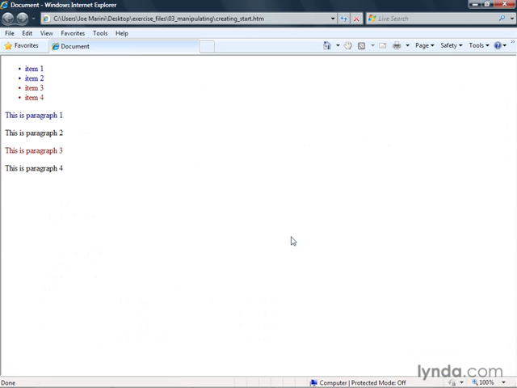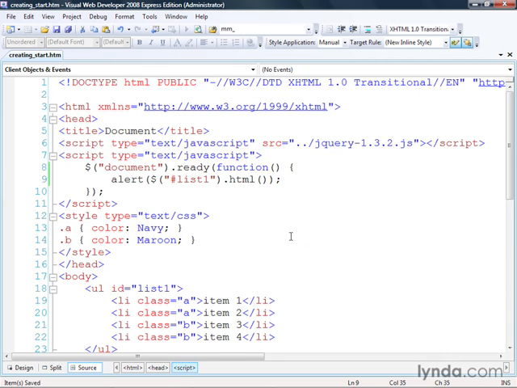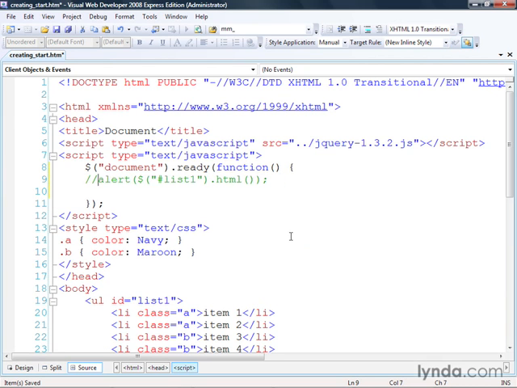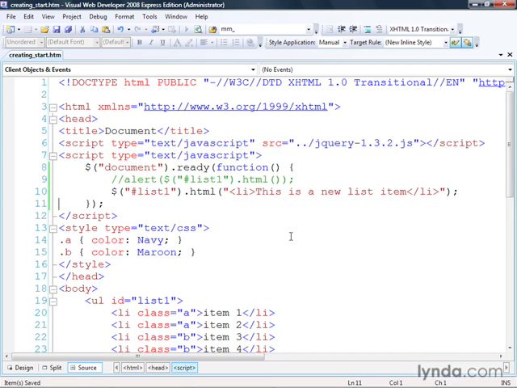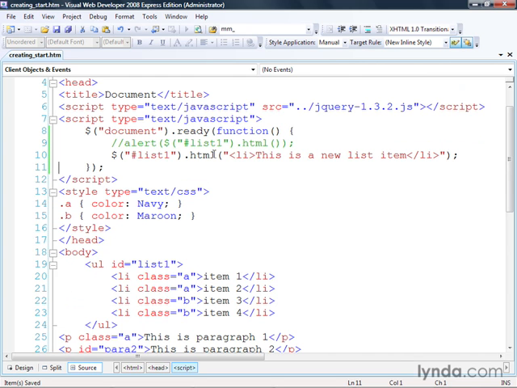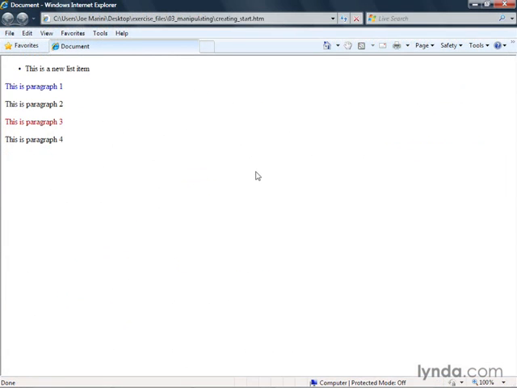Okay, so let's go back to the code. Let's get a little bit more fancy now. Let's change the HTML of that list. Let's see, we're going to comment this one out. Let's write something like this. Pass in the list. And this time we're actually going to set the HTML. And we'll set the HTML to just some new list item. This is a new list item. Okay. So now, when we run this, all the list items that are currently there are going to be blown away because we're changing the HTML that's going inside the UL tag. So let's go back to the browser. Okay, so let's refresh. And you can see that all those list items were replaced by the new one.